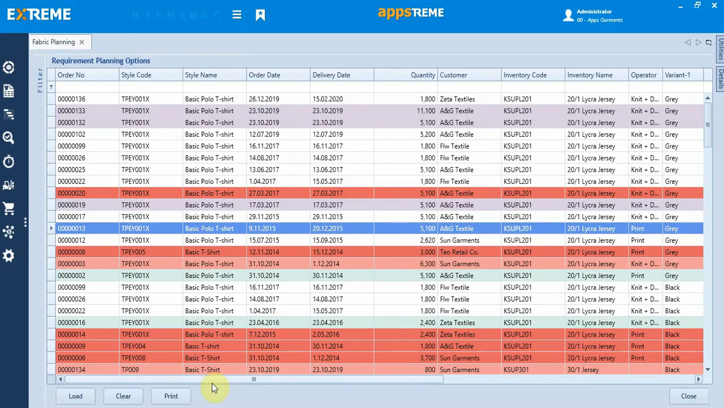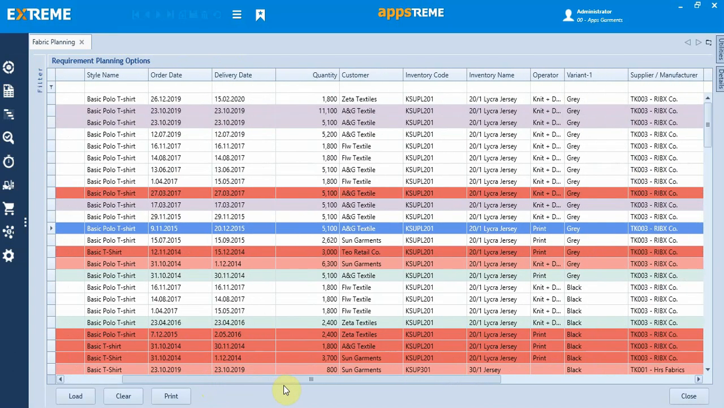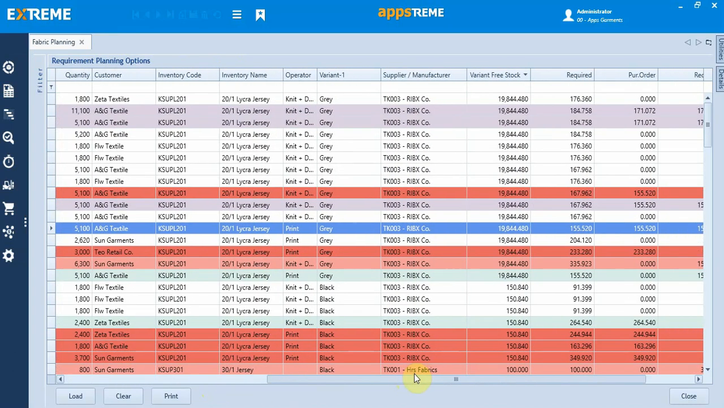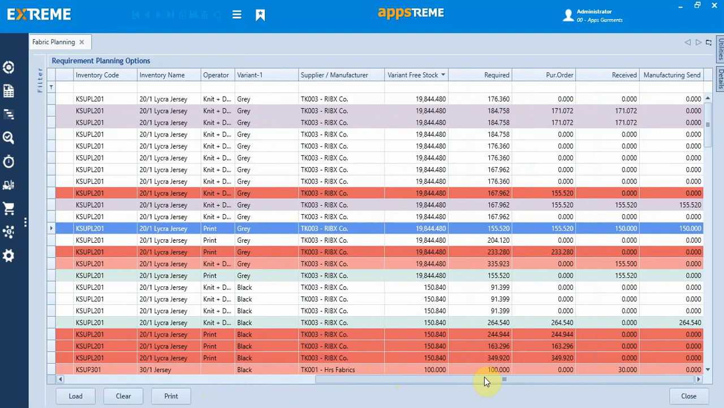Here in this list you can see orders, order style, customer, delivery date and the required fabrics of the orders. Before you make the purchase order, you can check the free stock. The stocks are not allocated with any order. So before making purchase order, you can allocate the fabrics to the orders from this screen.